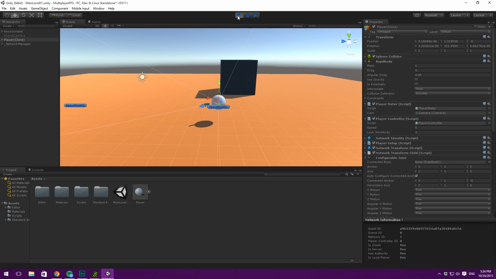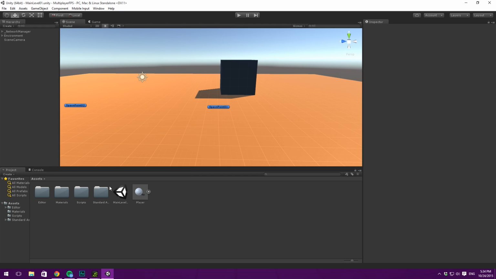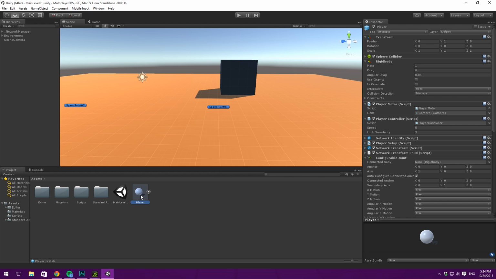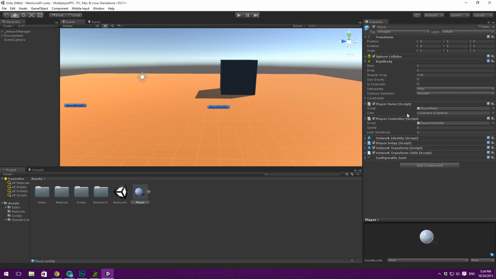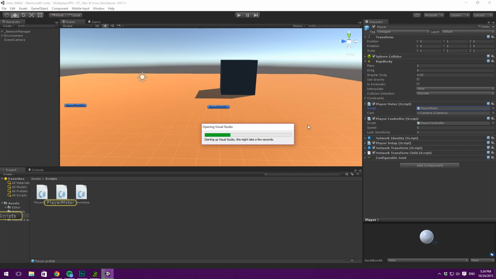Cool. So now that we have these proper physics working, I think it's time to add some kind of flying mechanic. So in order to do this, we're going to edit our player motor and player controller script. So first off, let's look at the player motor. So let's double click that and open it up in Visual Studio. And we're going to open up the player controller too. So I'm just going to double click that.